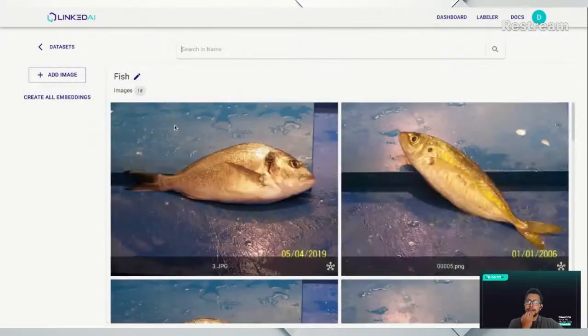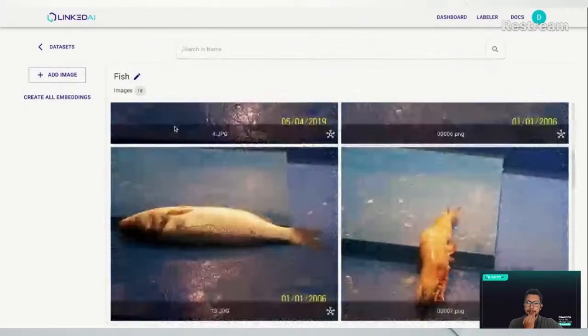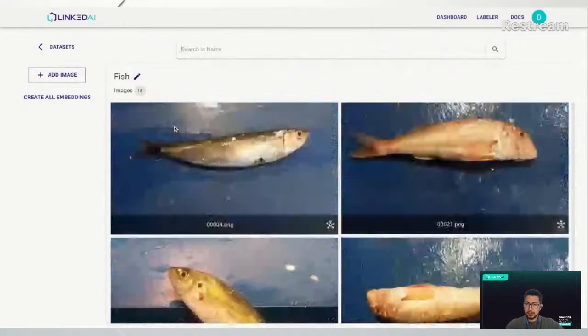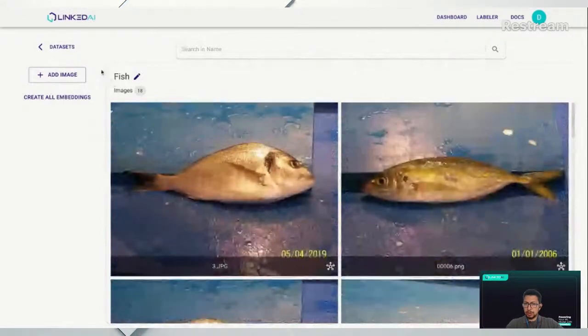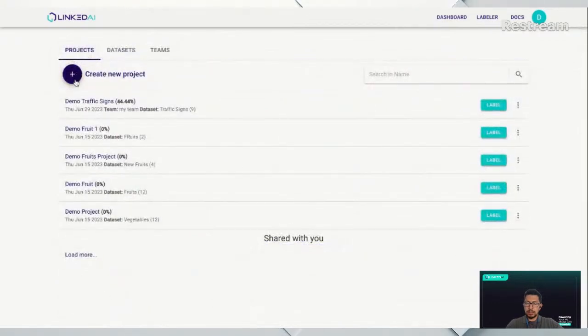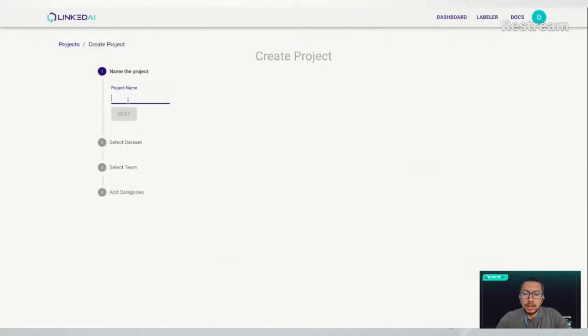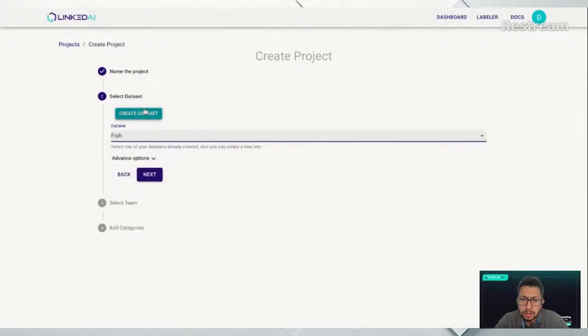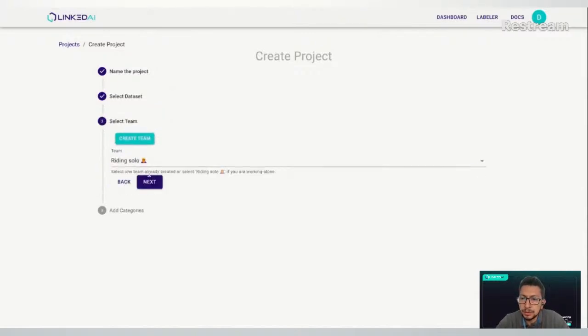Here you can take a look at the images. That's it. That's the first step. You have your raw data. After that, you can go here to projects and create a project. Let's create this like seafood. Like that. And after that, we can use the dataset we already created, or we can also create the dataset right here. And that's it for now.